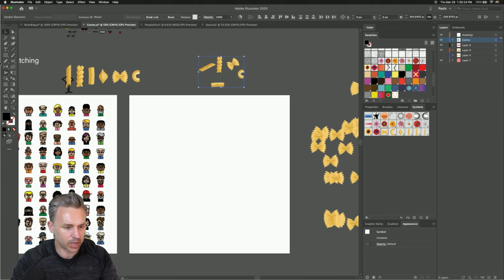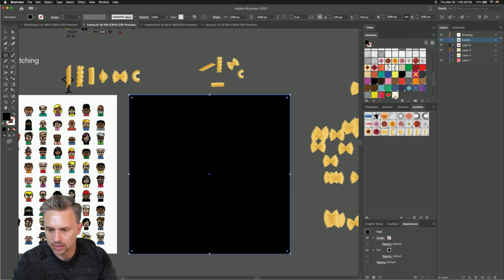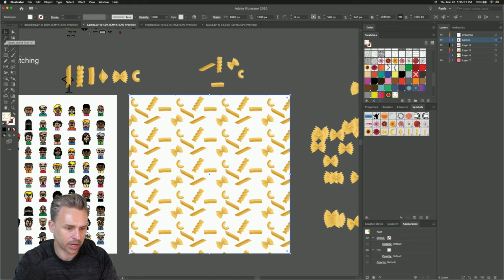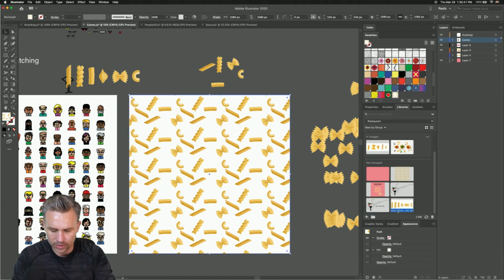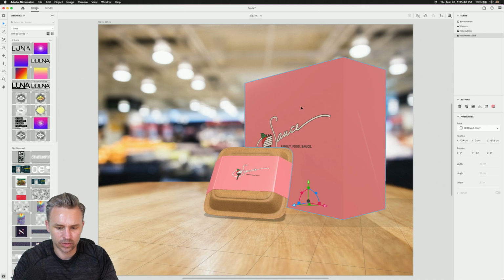Let's move those out of the way. Let's draw a big box. Let's select our pasta, and then we have our pasta pattern, right? Let's take that. Let's drop this in our library panel. Dropping it in right over here. We're going to call this pasta pattern, like so.